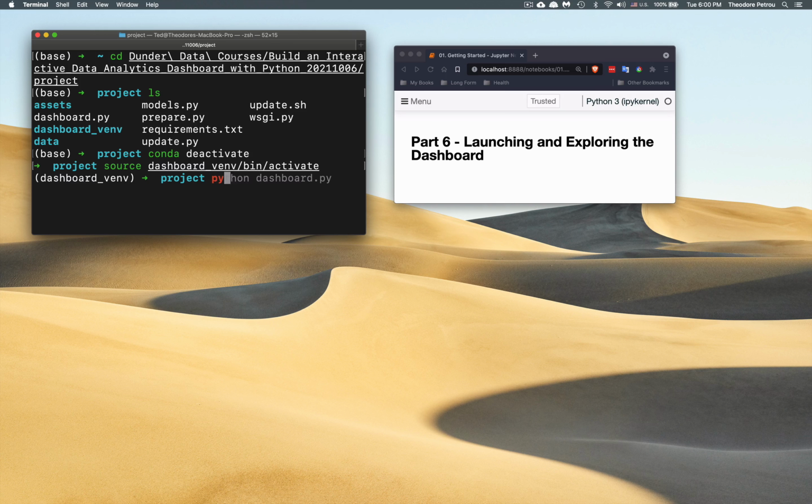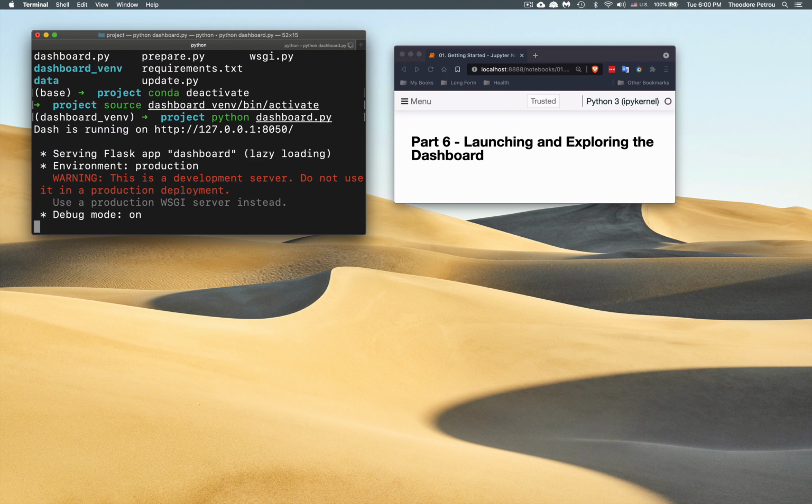And the way to do it is very simple. You just type in python and then dashboard.py, and that will launch it. So let's go ahead and enter that in. And when you execute this command, you'll see a lot of text on the screen. So let me explain what's going on.